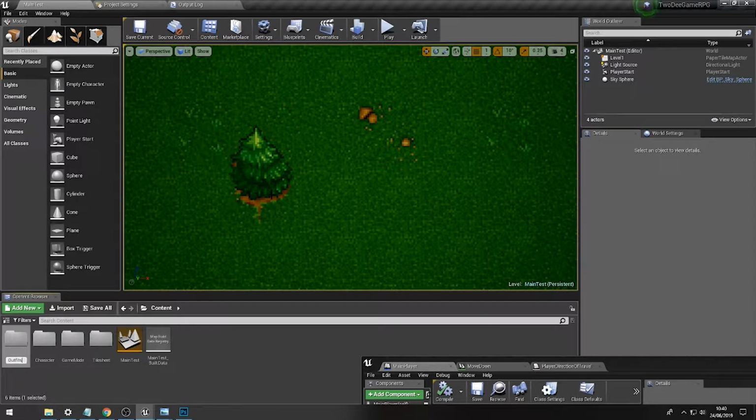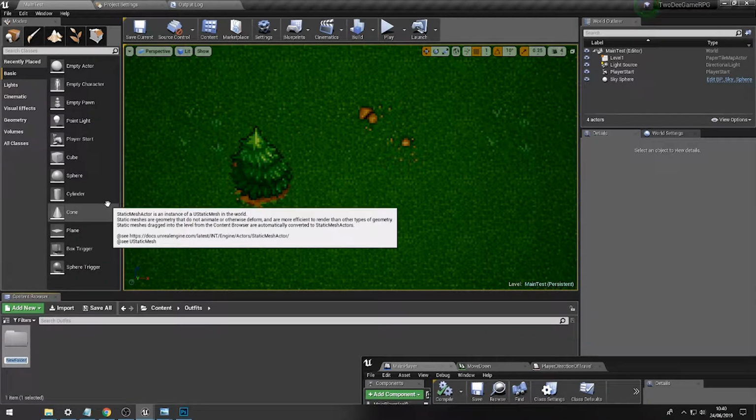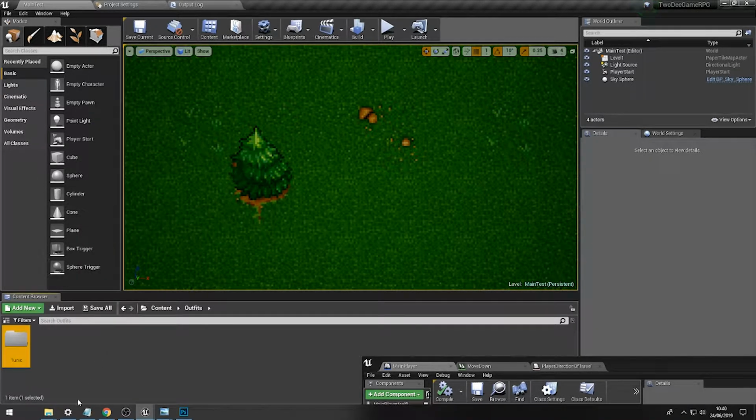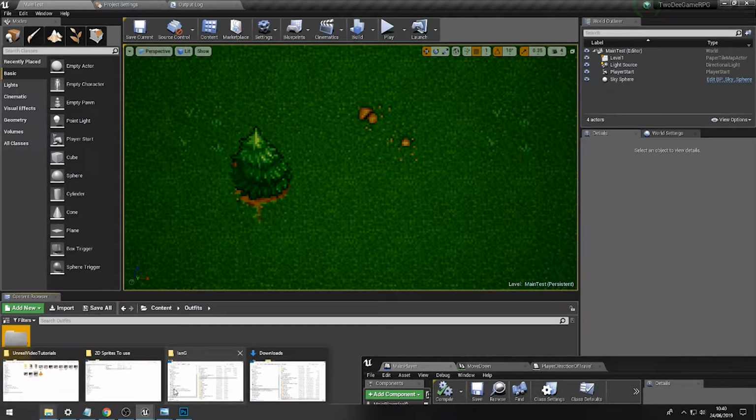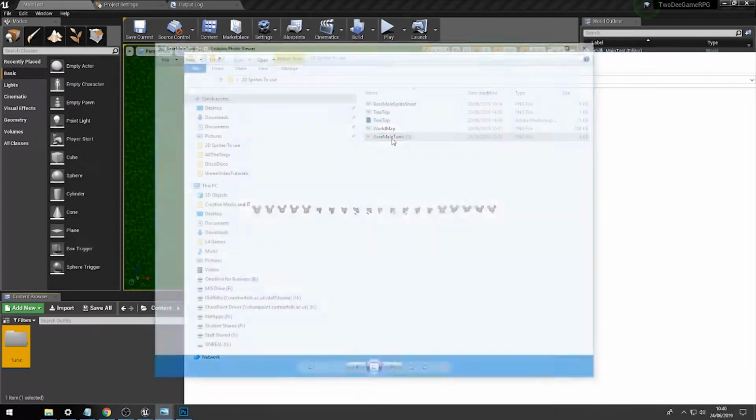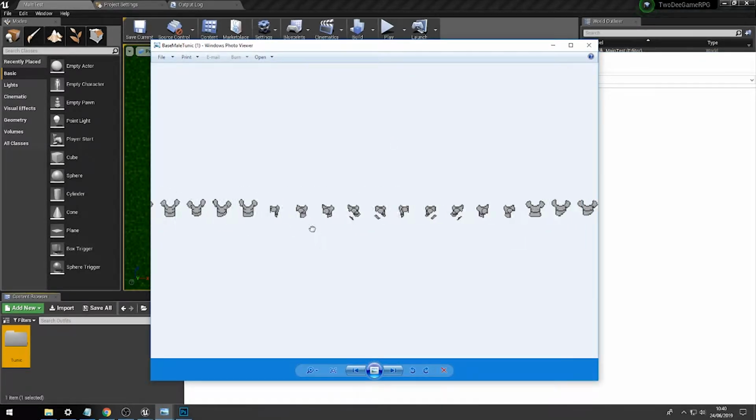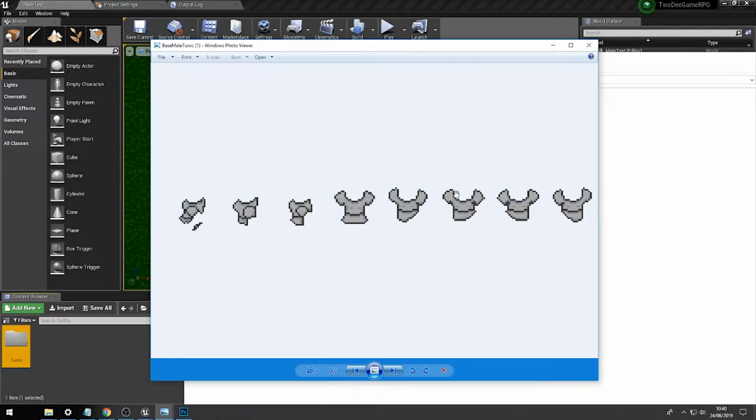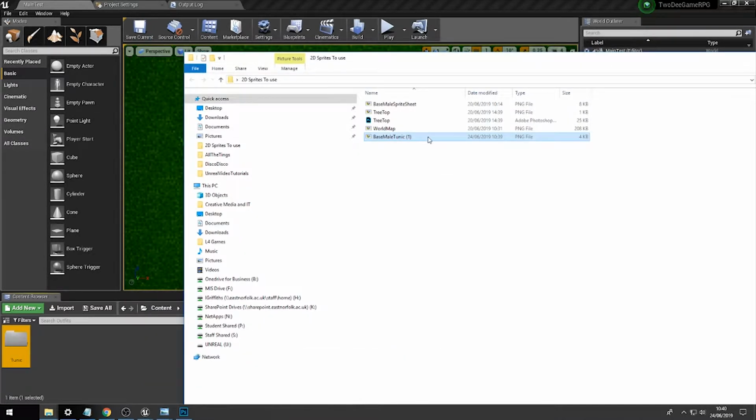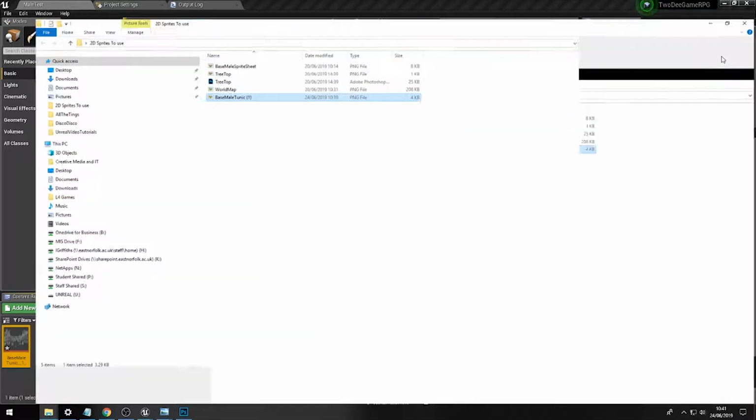outfits, like so, and within this we'll create a folder for our first outfit, which is actually going to be a tunic. Then we're going to find the sprites that we're using. At this moment in time I've built a PNG for a basic tunic sprite for my character, which overlays the player quite nicely.